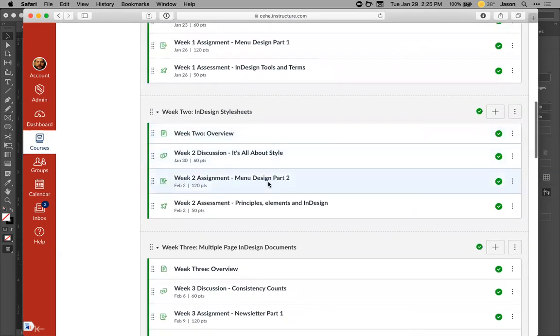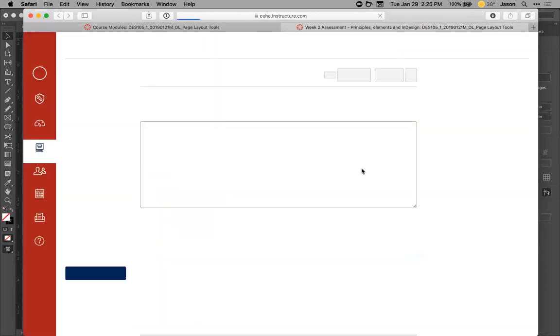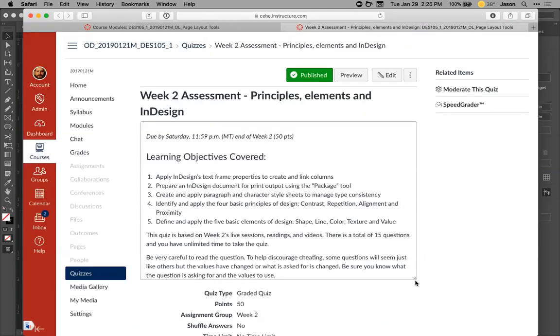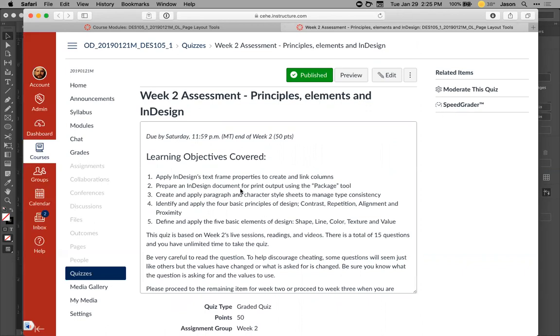So your assessment. The assessment is another quiz, and it talks about different elements, the principles of design. It also talks about elements of design, and it talks about linking text frames. We did not talk about this today, so make sure and watch the pre-recorded session as well as this one before you take the quiz. And next week we're going to use the linking frames more, but just make sure you watch that so you have that information. All right.